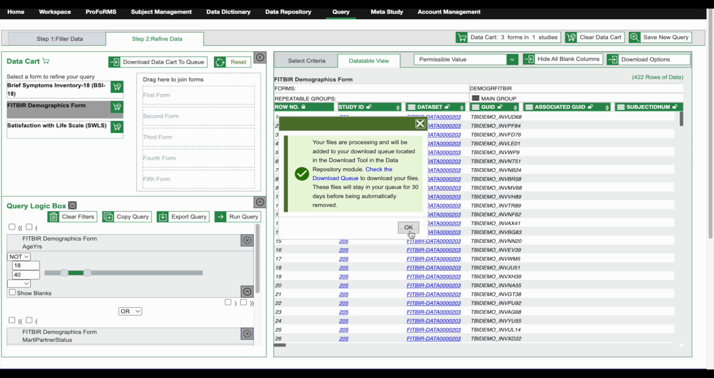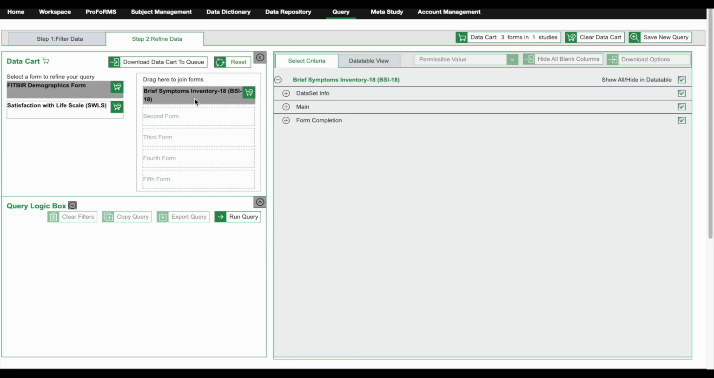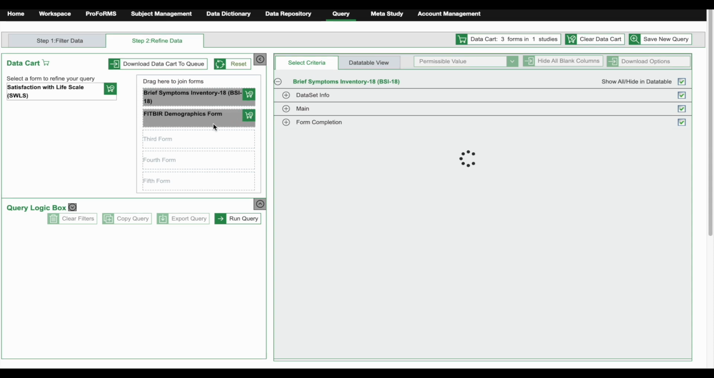Now I will demonstrate how to use the query tool to join forms through a full outer join. You can join forms within a study or across studies. This allows data associated with the same GUID to be unified across multiple forms. To join forms, simply drag the form in the data cart to the Join Forms boxes. The system allows up to 5 forms to be joined.